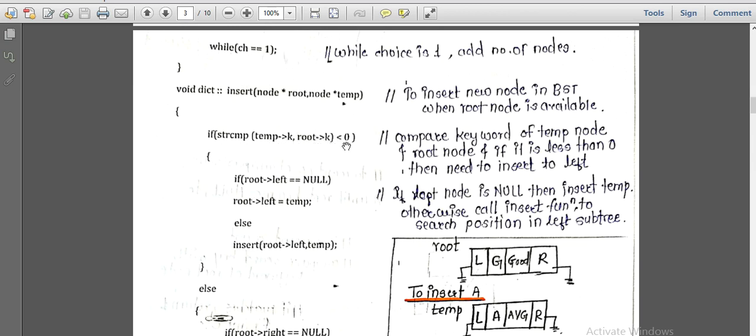And if it is less than 0, it should lie onto the left. If their difference is less than 0, it should lie onto the left side. So compare the keyword of the temp node and the root node, and if it is less than 0, then we need to insert it onto the left. Here we will check whether the root's left is null. If the root's left is null, then we can directly make that temp a child of the root.